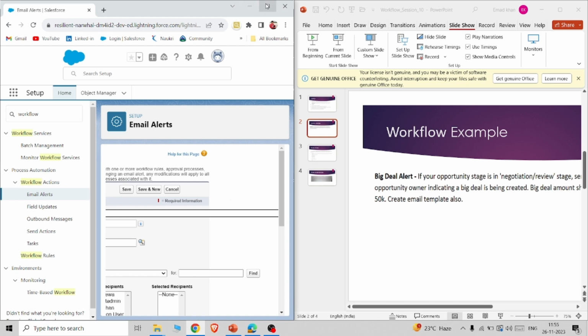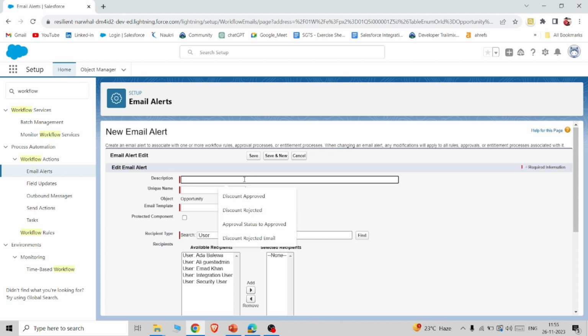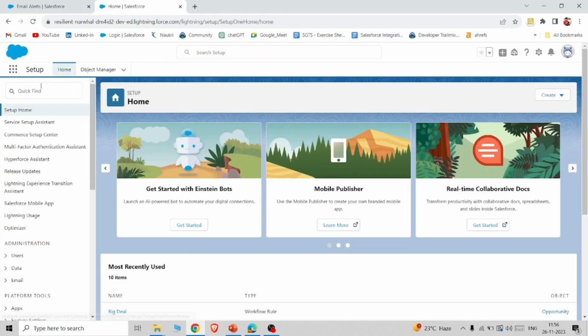Now let me share the screen. Here you have to write the description. You can write your name, like, big deal is created. Okay, object is opportunity. Here you will find email template. Let me open another tab and show you what an email template is.